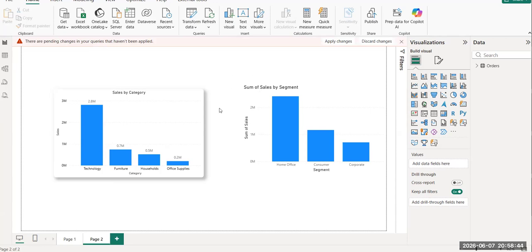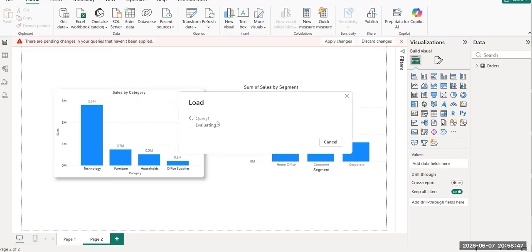Like query one, it's been loaded, so we can rename it to electric store data table. This is how we can connect MySQL to Power BI. Thank you all.